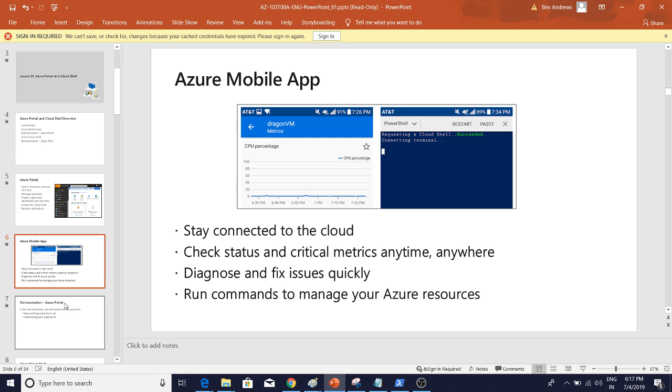So let's suppose your VM is not getting connected, or you want to restart a web application, or you want to quickly check an alert which has appeared. You can do this with the help of the mobile application. Not only that, you can also run commands through this mobile application. It provides you a command line interface which runs on an ad hoc basis and allows you to run commands through the mobile application itself.